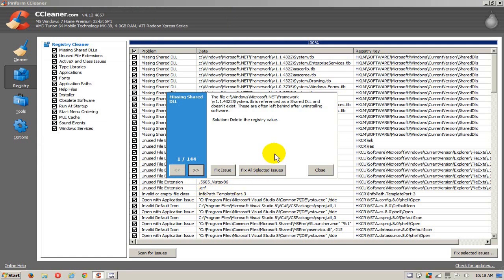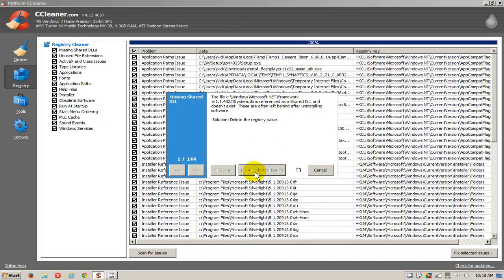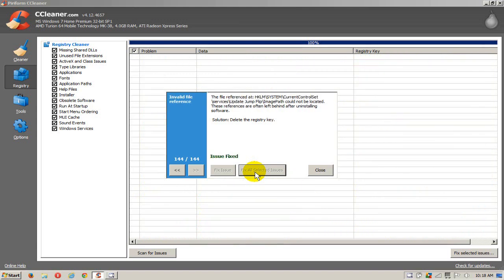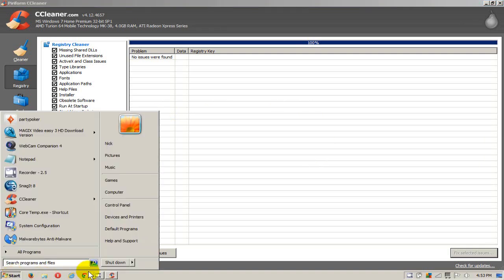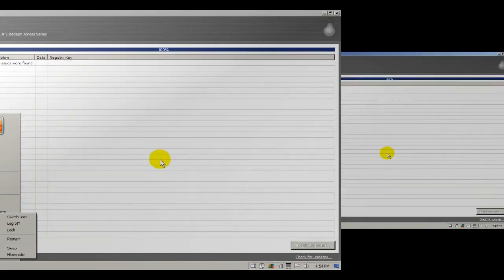At this point, I'm going to tell it to fix everything, all the selected items. And it'll go through and fix everything in the registry that it found that had an issue. And I'm going to close it here. All right, at this point, once it's clean, we can go ahead and restart our computer by clicking on the start button and doing a restart, and that'll put the clean registry into effect.